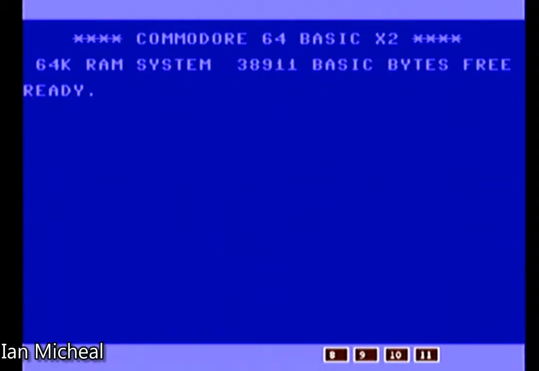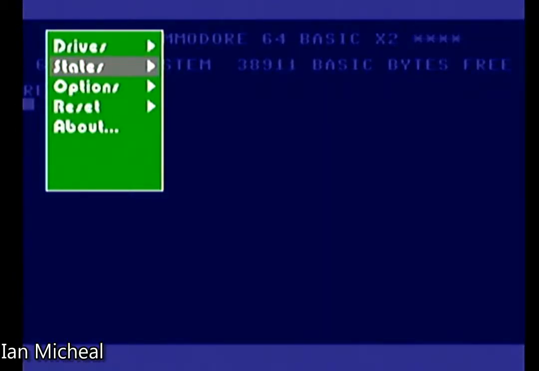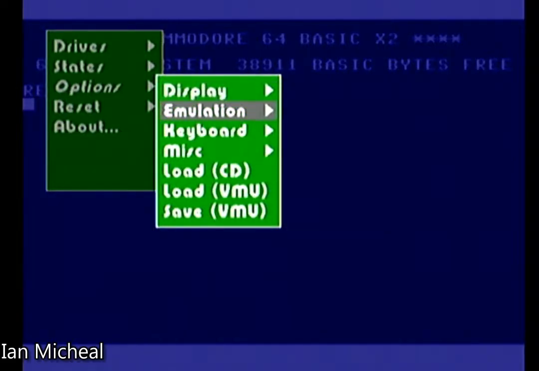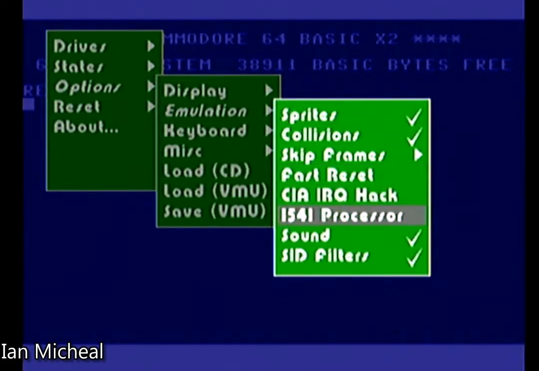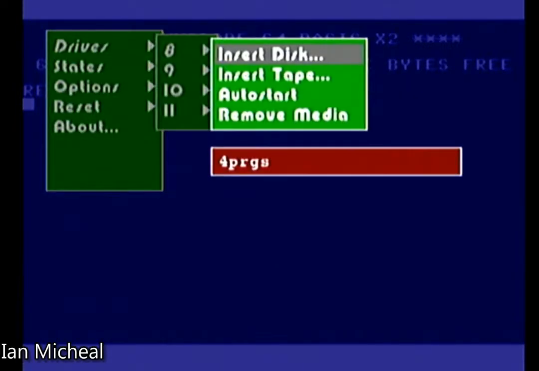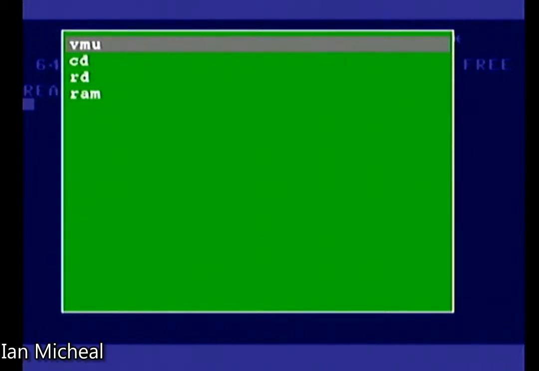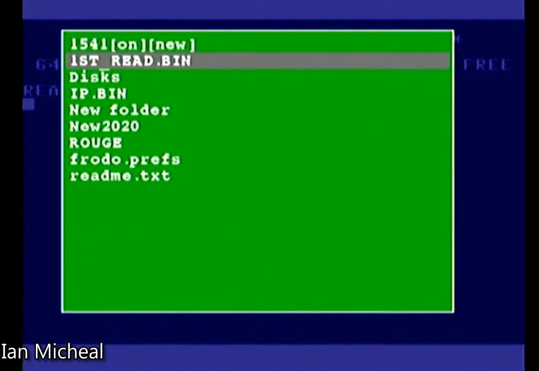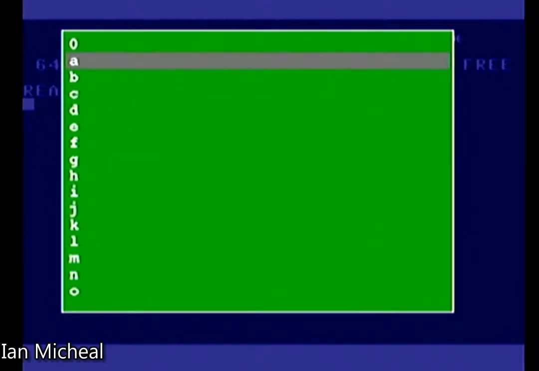So for a start, you press the start button on the Dreamcast, you go to the options, go to emulation and put on the 1541 processor. And now when you go into a drive and insert a disk, this is if a game does not work or just says a too complex error or some other thing like that.